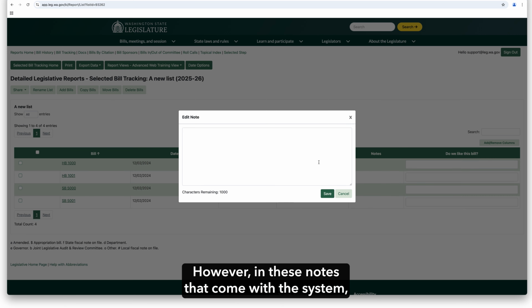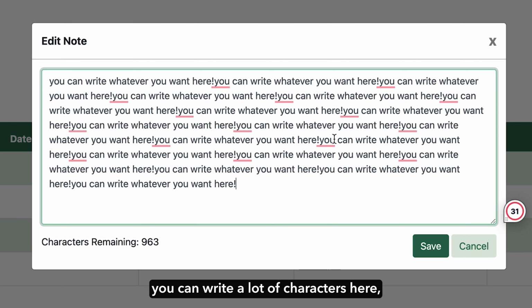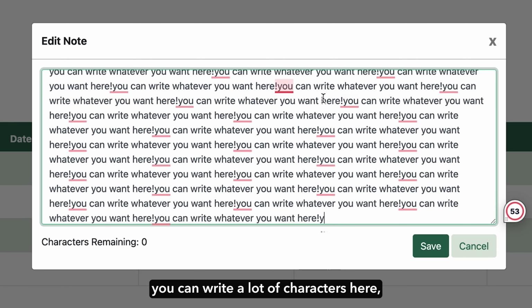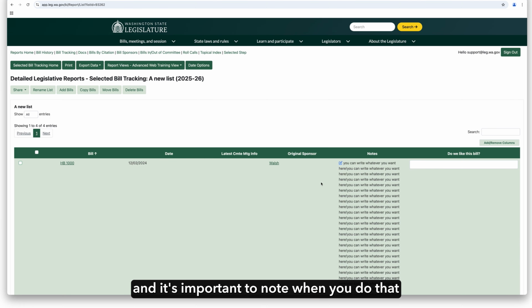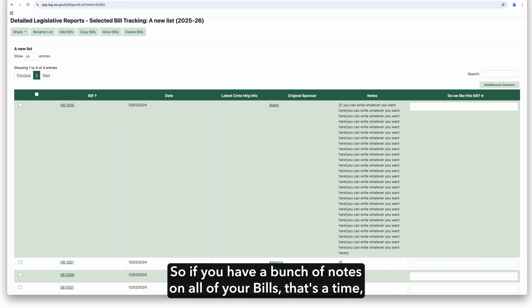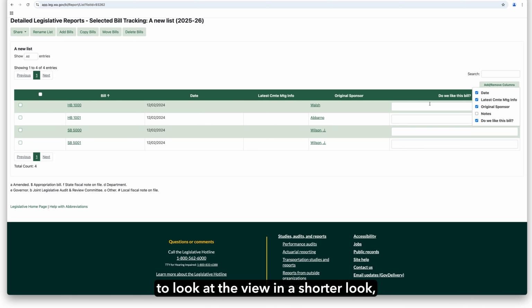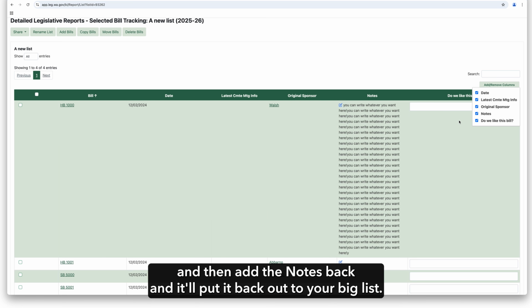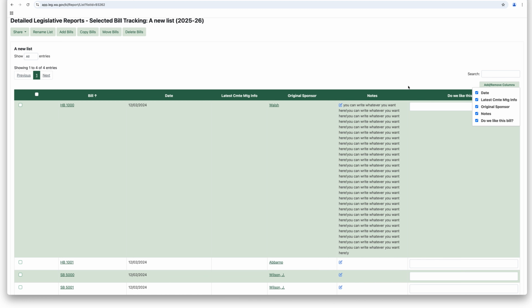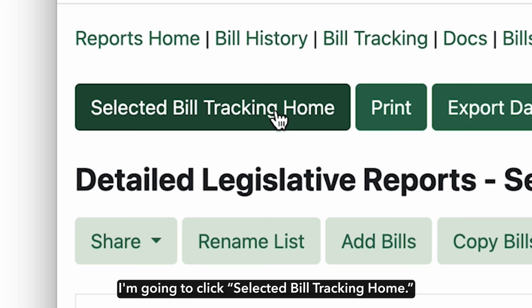However, in these notes that come with the system, you can write a lot of characters here. And it's important to note when you do that, it will bust your bill tracking list real big. So if you have a bunch of notes on all of your bills, that's the time if you're looking for something quickly, you may want to use this add remove column to look at the view in a shorter look and then add the notes back and it'll put it back out to your big list. That is custom views. I'm going to click selected bill tracking home.